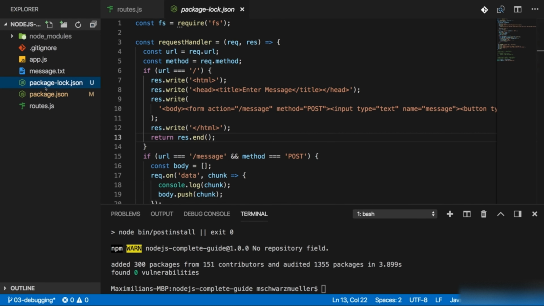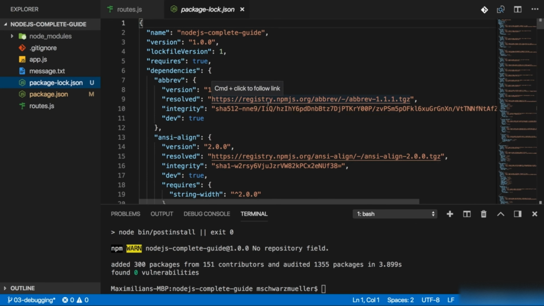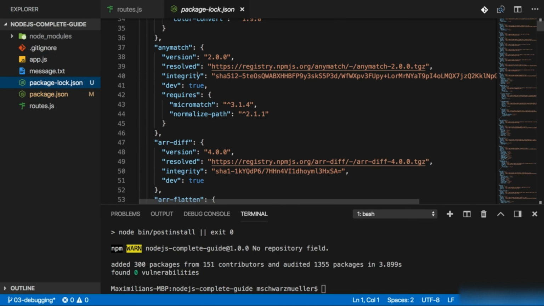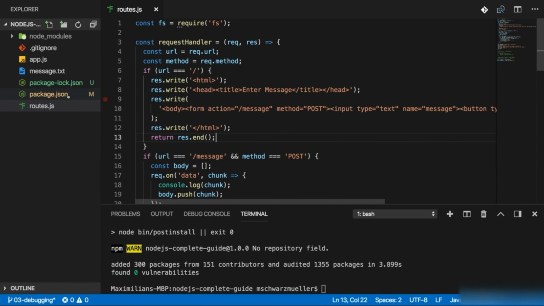The package-lock.json file, by the way, just stores the exact versions I installed today, so that if you share your project with others, they can actually get these exact versions too, instead of the latest versions. But again, more on npm in a separate module.